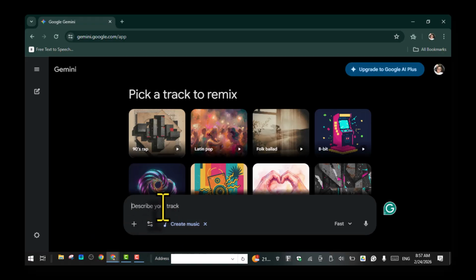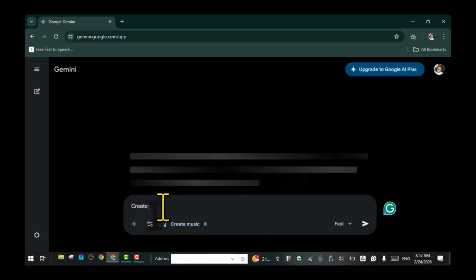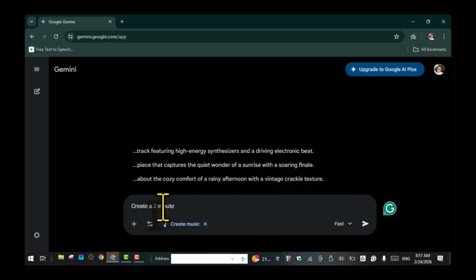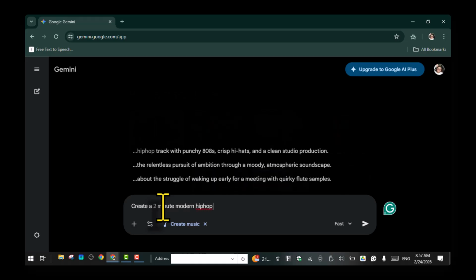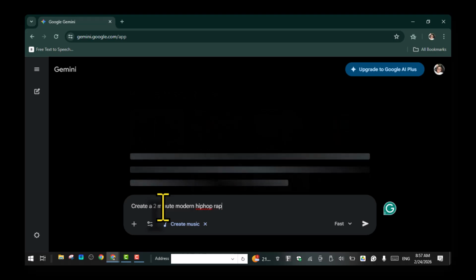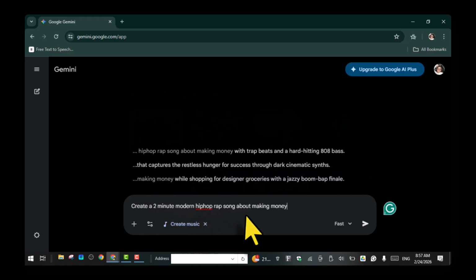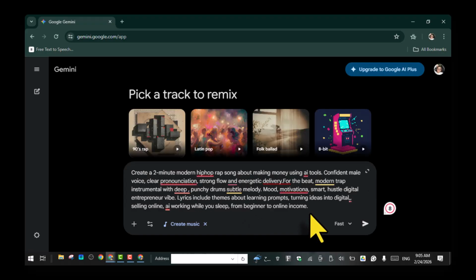Rap song about making money. All right, so I'll create a 2-minute modern hip hop rap song about making money using AI tools. Okay, I'm not gonna click enter because I'm not done with this. I need to give more instructions to AI so that I can get the music that I want. Just make sure that you do not name any artist, okay?